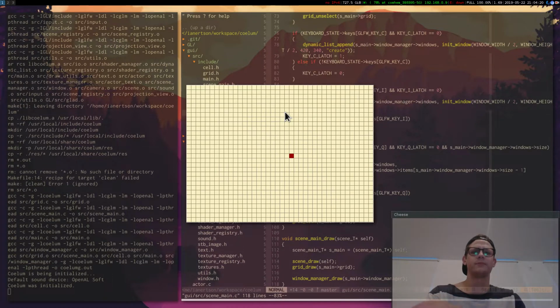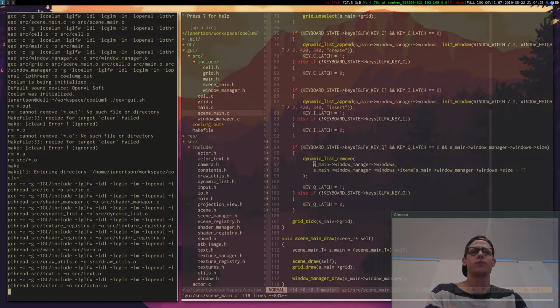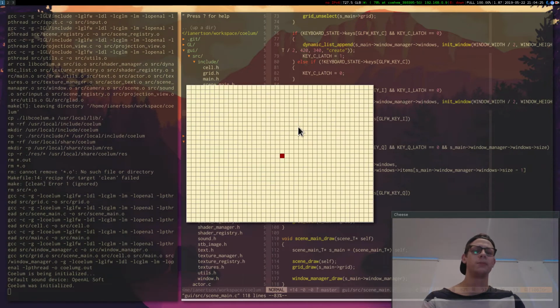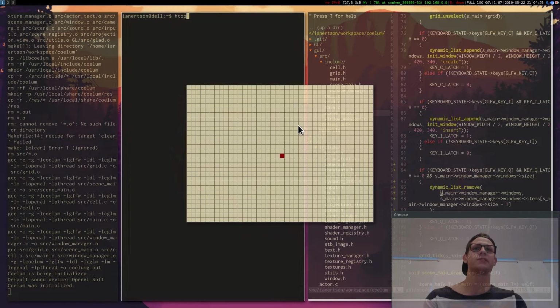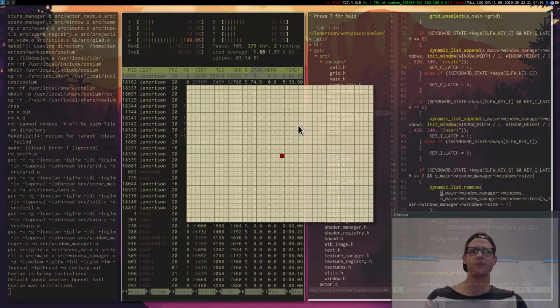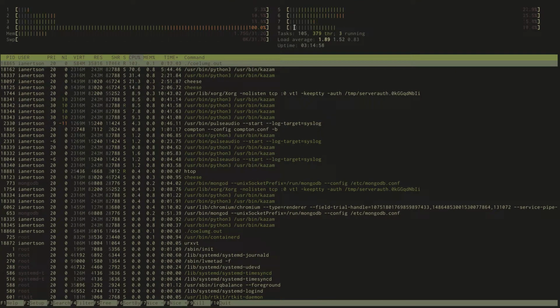Also, I believe I have a bunch of memory leaks because it's getting slower over time. I don't know why it does that. Maybe it's because... So, memory 0.1. Oh, now I know why it's getting slower over time.